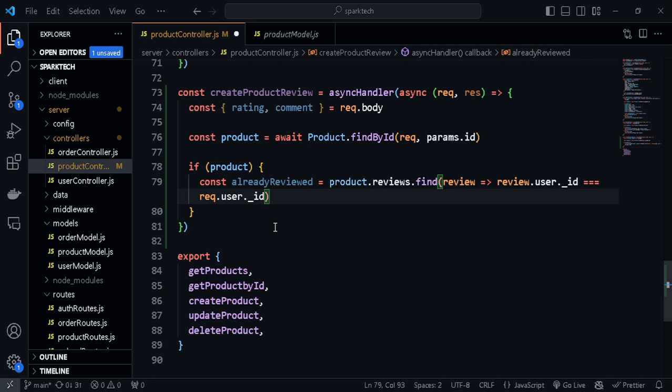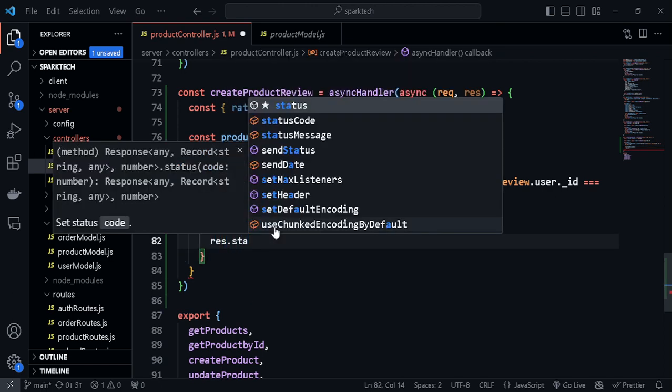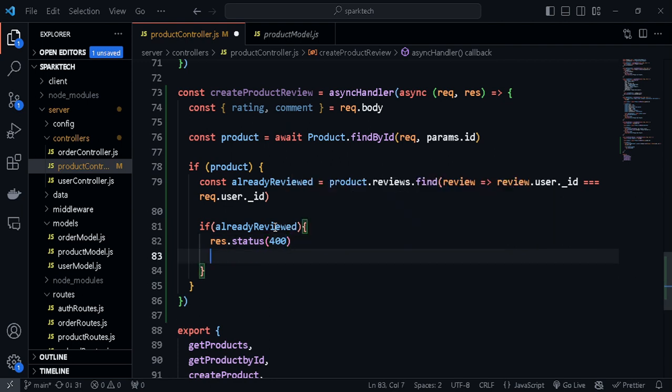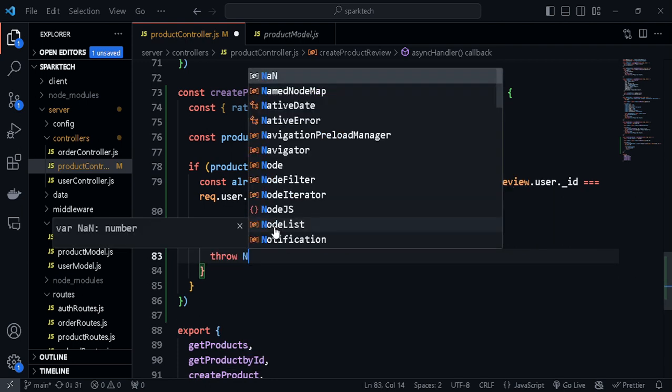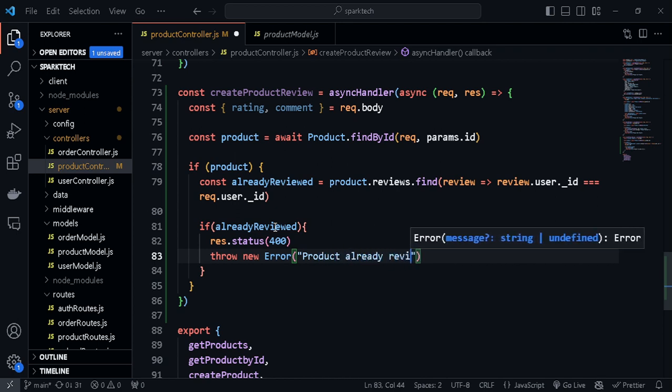So let's throw an error right after that. Let's check if alreadyReviewed, then we want res.status 400, which means a bad request. Then throw new Error, saying that product already reviewed. Like that. I hope that's clear.